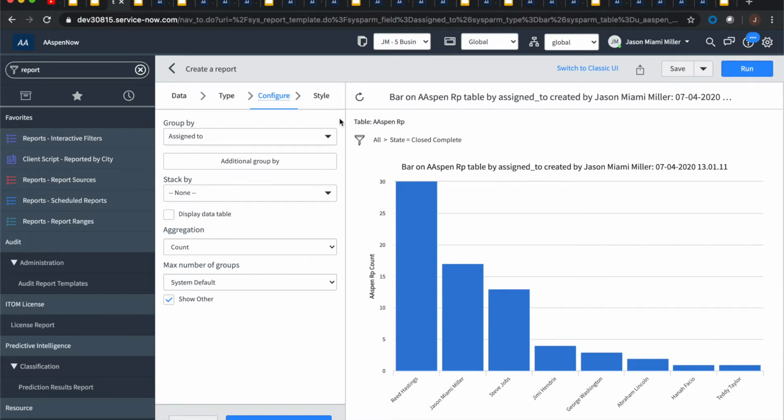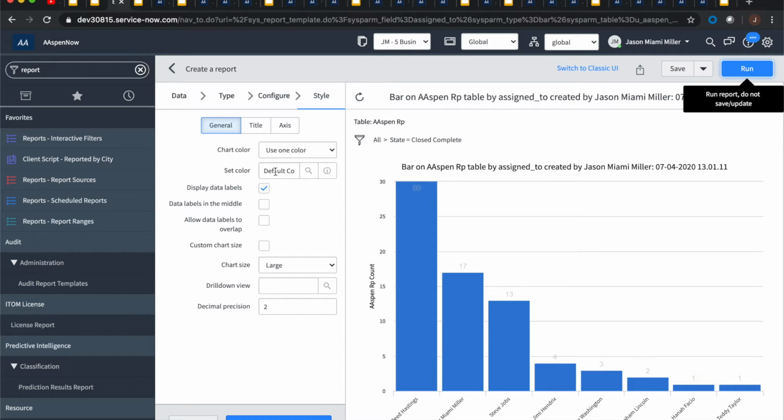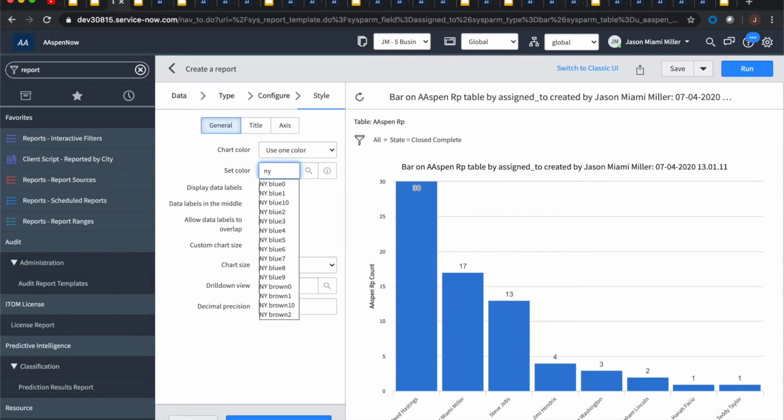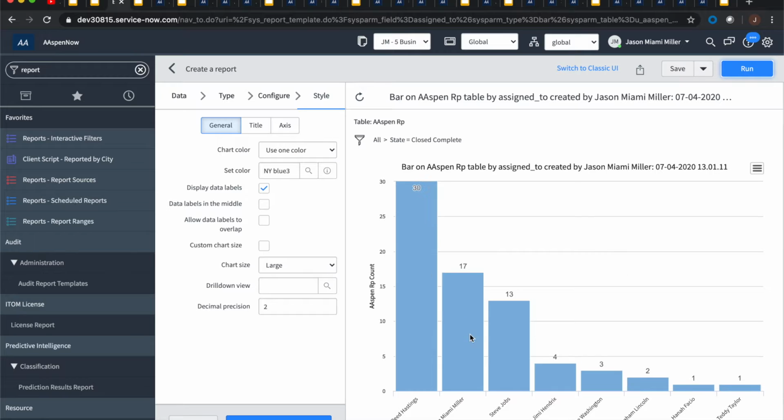And then, if we want to add data labels right here in the style tab, we could do so. We could also change this coloring here at this point. I don't know, let's go with New York, right? So let's see what kind of New York we got. I think we got New York blues. I don't know, maybe blue through or something like that. And just change it up, make it a little snazzier. And then we could go ahead and hit save, and that would save a report.